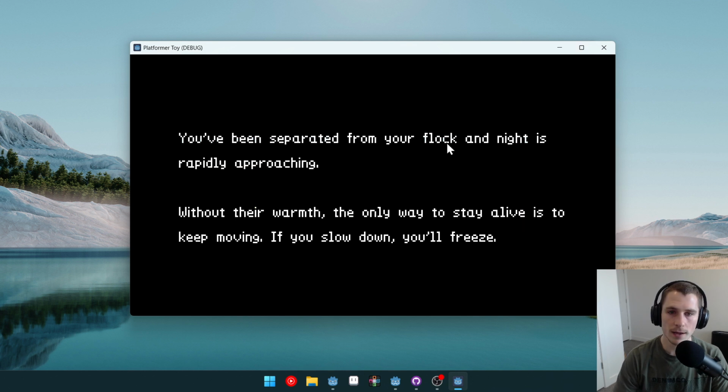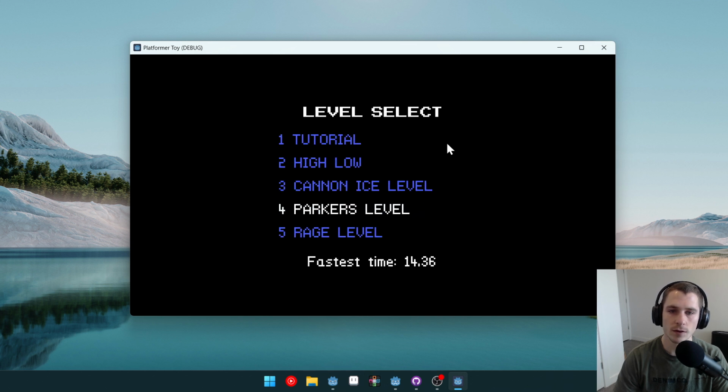You can see we've got a main menu screen here, a little introduction story, and then a few different levels with this level select screen. We have a fastest recorded time that is saved using some saving and loading logic. And we can select a level here. I'm going to select Parker's level.